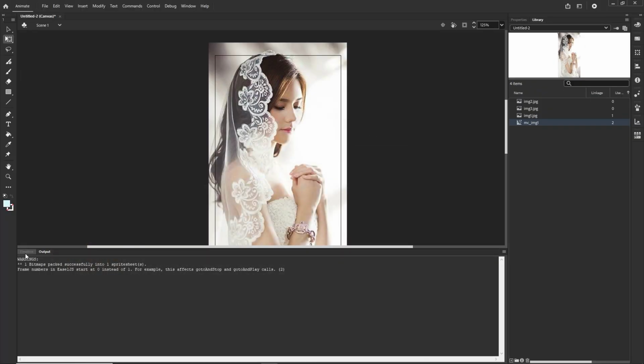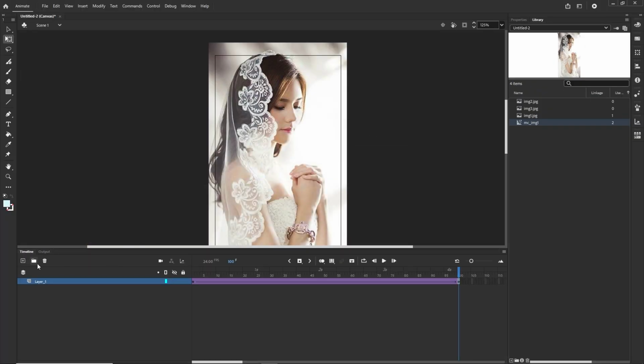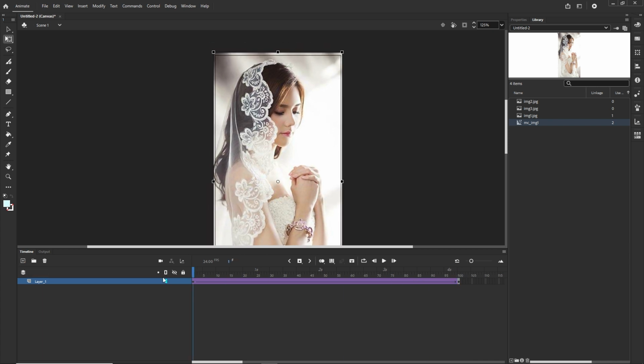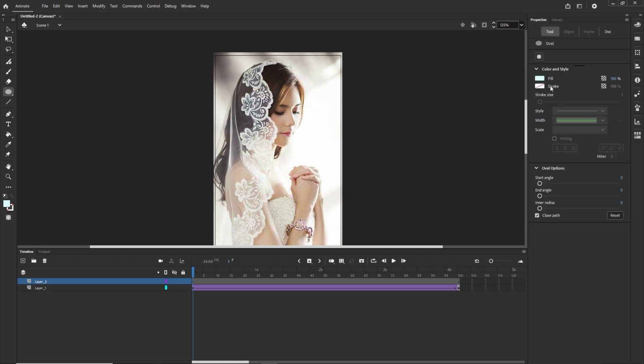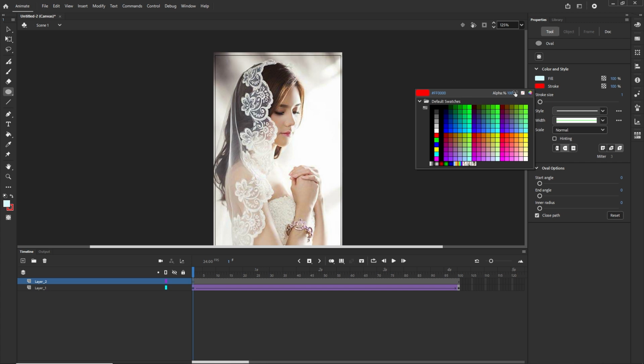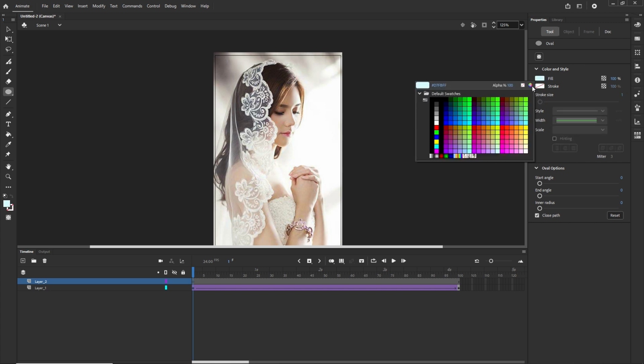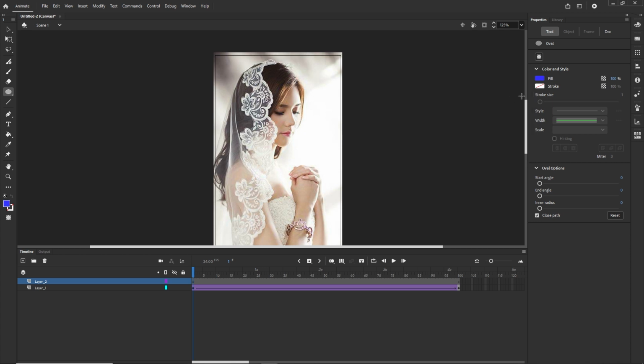Okay, now I will go back in here, and I will go with my timeline to the beginning, and I'm going to create a new layer, and I will go to the Rectangle tool. I'm going to click and hold and choose the Oval tool. I will go to my properties, and I do not want to have the stroke color, so I'm going to get rid of this, and the fill color really doesn't matter. This is going to be for the mask. I'm going to choose blue, but you can choose whatever you want.